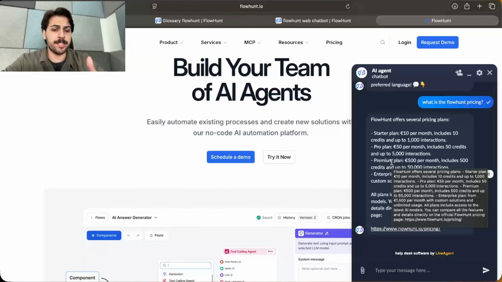Now, it can actually answer more complex questions, like, hey, I forgot my password. But if it does not have the answer in its knowledge base, no worries, it will escalate it to a human. You just have to integrate your own CRM, and it'll escalate the question to a live agent.